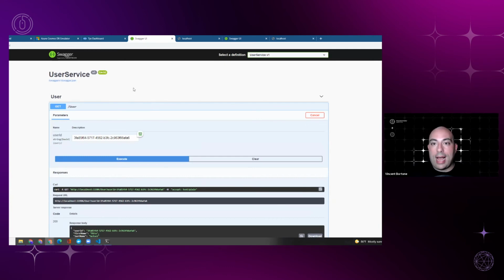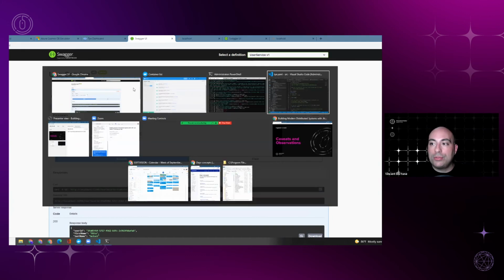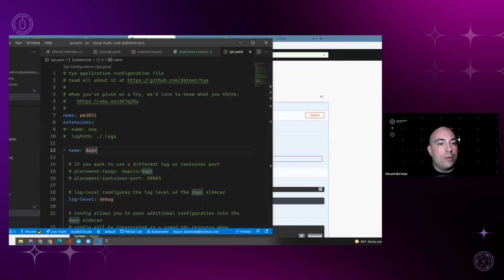In order to do that, I want to go back to Visual Studio Code. I've got a lot of plugins on the side here, but the one I'm interested in is this one, this knot. This is the Tye plugin for Visual Studio Code, the official plugin for Project Tye. This plugin sees that Tye is running and sees the actual services that are running.